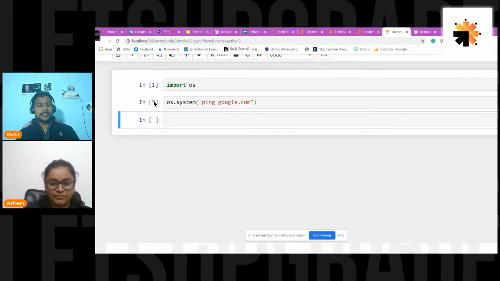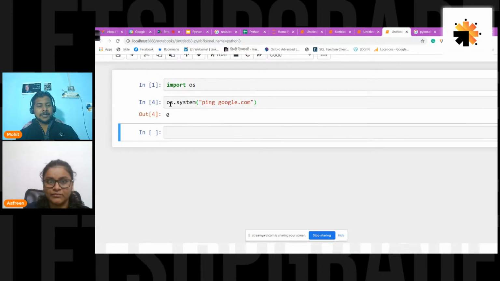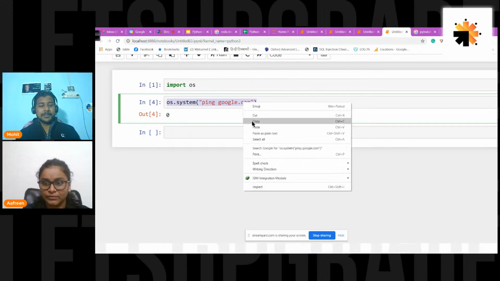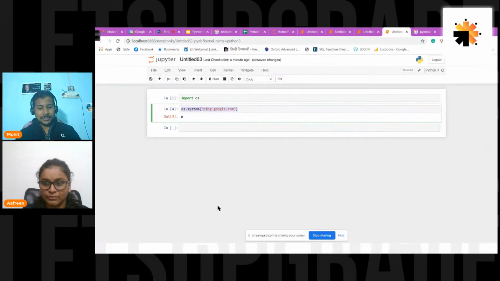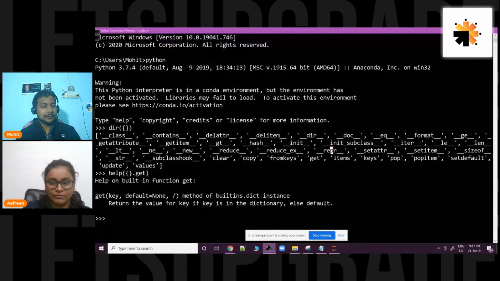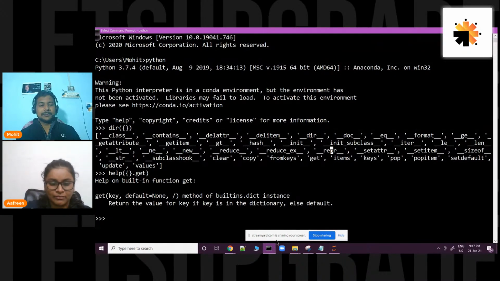You can see here this is star. Star is taking time, and it's saying 0. Actually, this Jupyter notebook is not printing the output, so this time we cannot use Jupyter notebook. So let's copy this command and go to the Python shell.